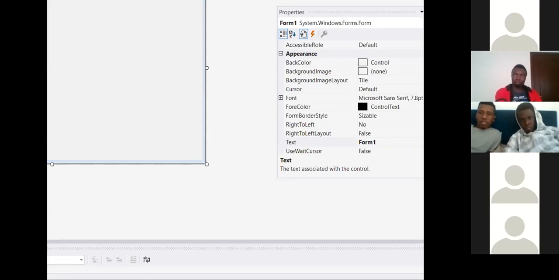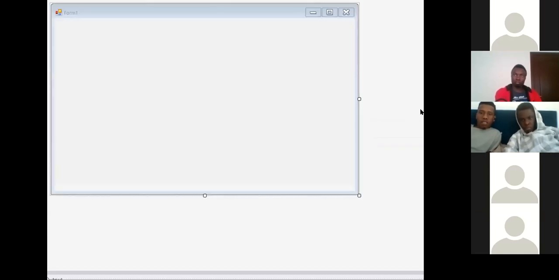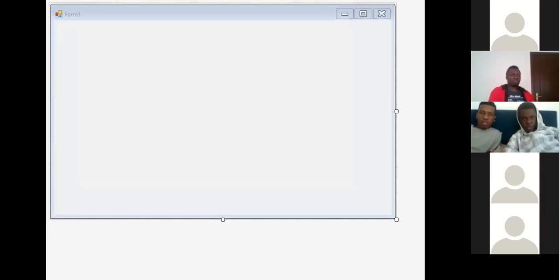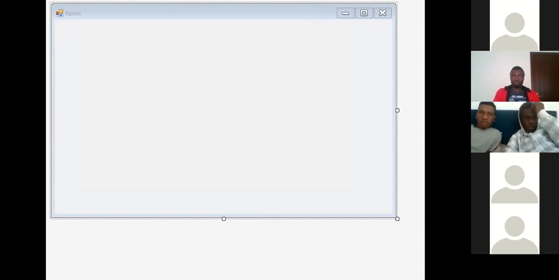And I'm going to share my screen. Can you see my shared screen properly? Yes, sir. Cool. So I'm going to show you how you can create a multiple form application, as you asked.